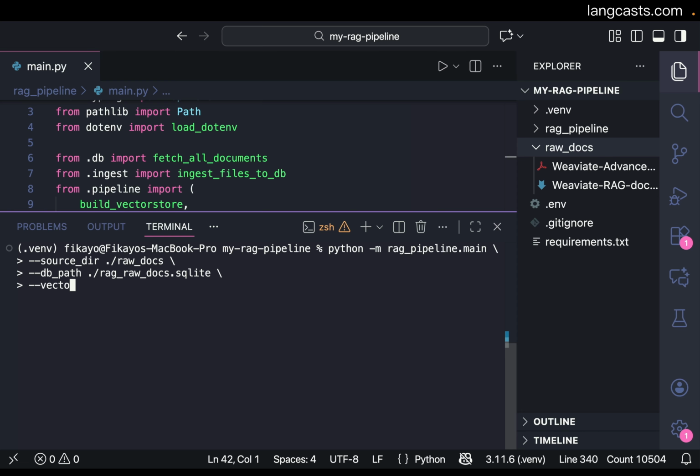Next is the vector store path. For the vector store path, just put it in a folder called chroma_store. Then let us also define the chunk size. I'm going to set the chunk size to around 1000. And for the overlap, say chunk overlap, I'm going to set that to 200.